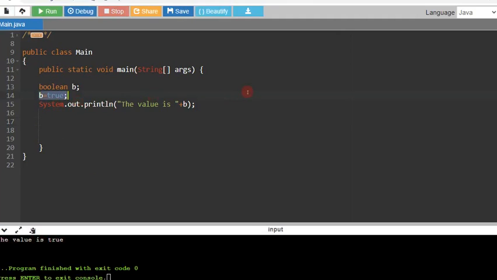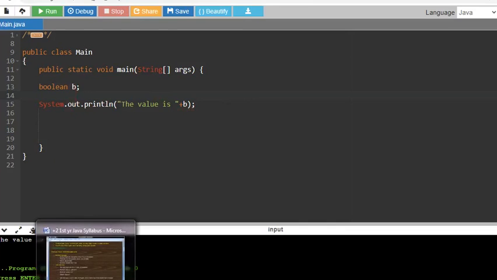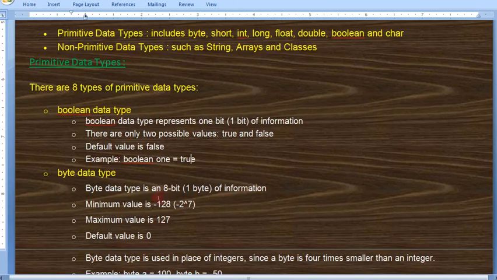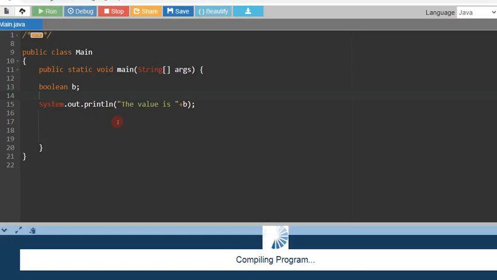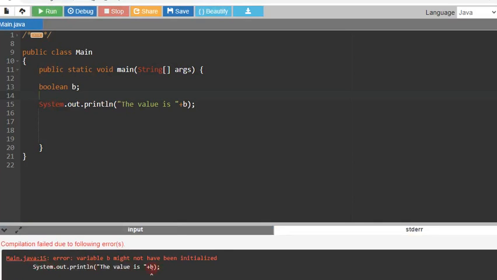Now suppose I will remove this and I want to know now what is the value of b. I didn't specify any value, so it means it should go with the default value. Default means the value which is assigned by Java. So here it is saying the default value is what? False. So let's check by compiling, by running the program. Let's check what is the default value. It is showing here false.